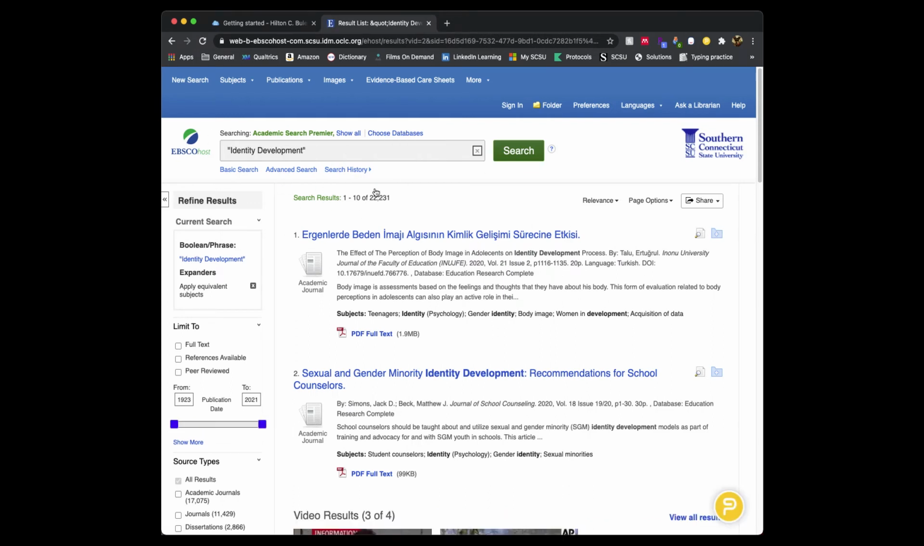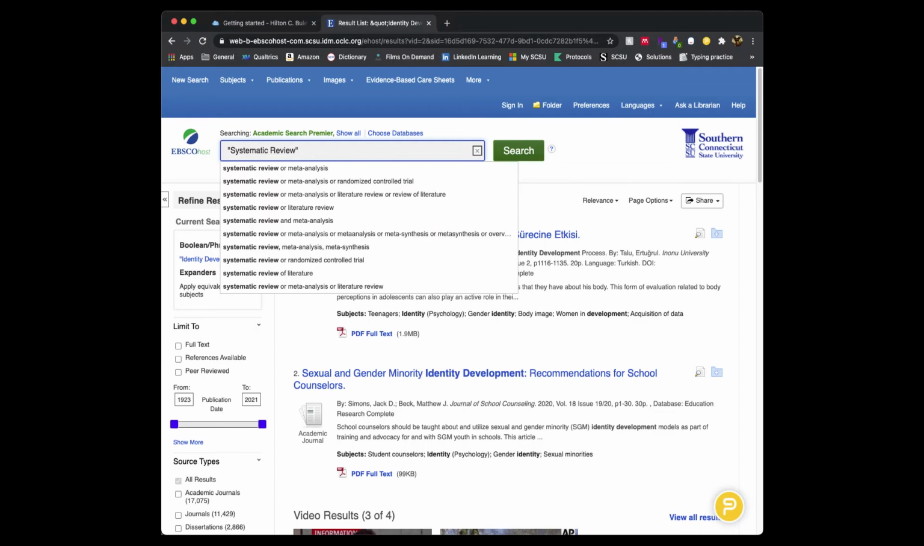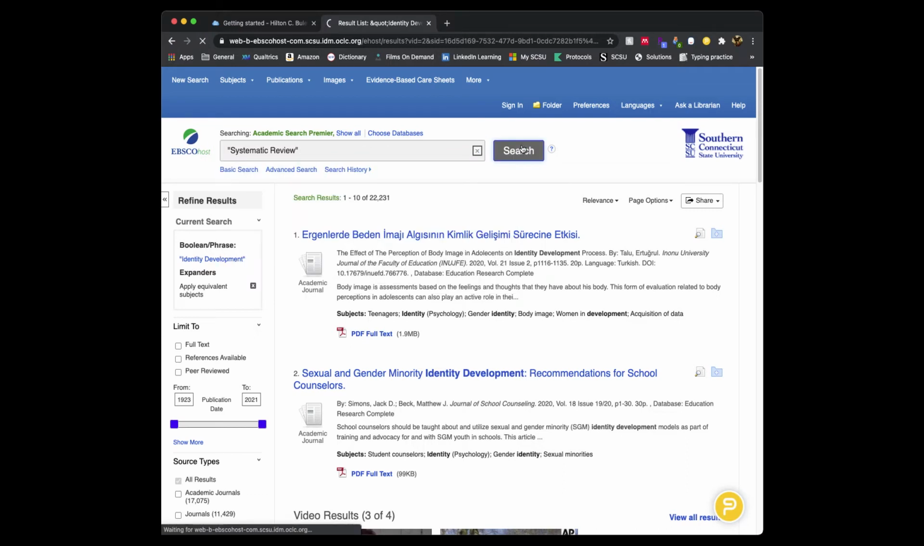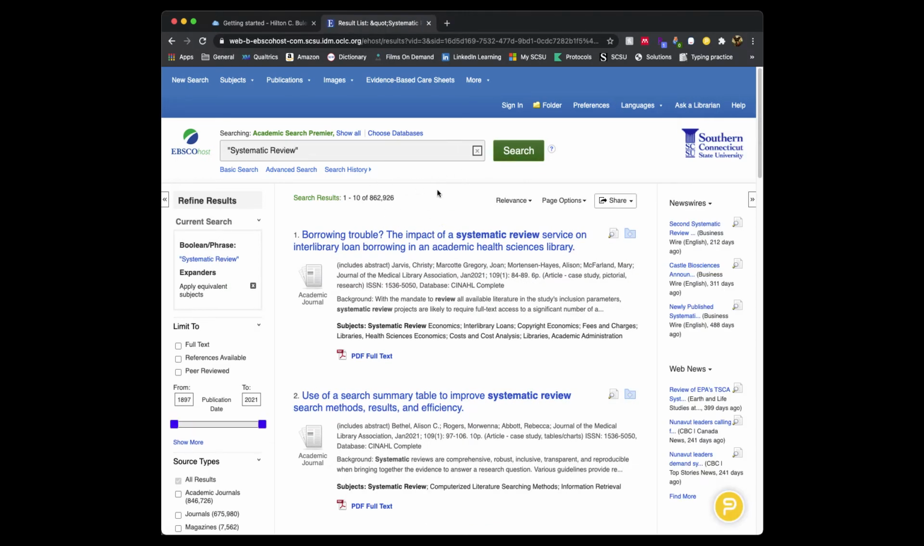Now we'll get a bunch of articles in here, and some of them, as you can see, are not necessarily in English. We're not going to worry about that. What we're going to do is come up to the search bar, click out of there and get rid of those words. Now what we're going to put in next is systematic review, again in quotes, so it looks at it as a phrase, and we're going to click search. You see there's over 800,000. We're not going to worry about that.